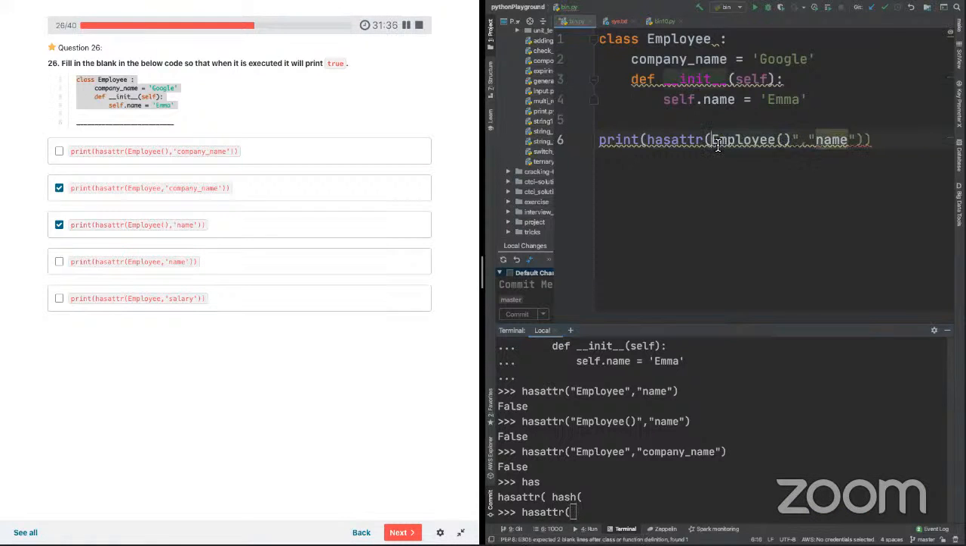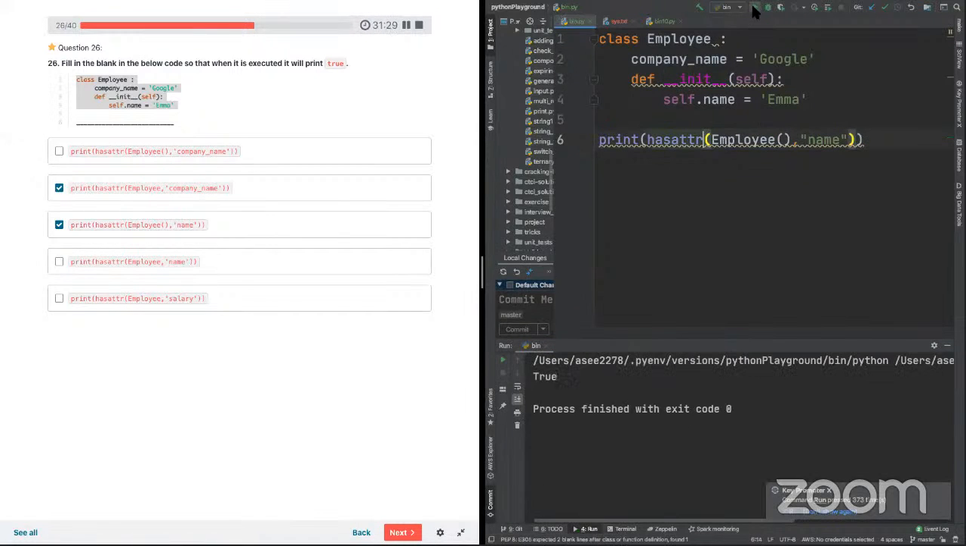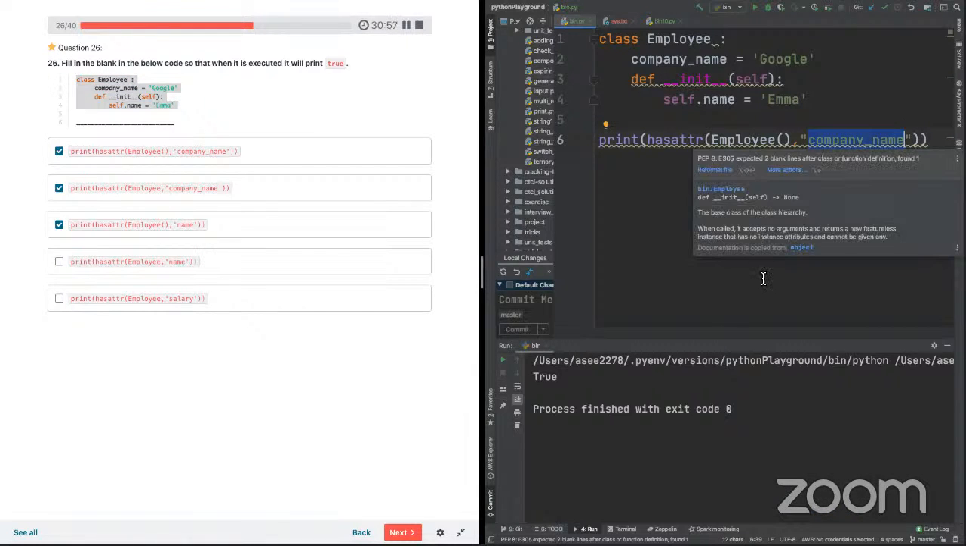Okay, I got you. So this thing is the name without the quote. That is one. So this is true, which is right. Now this should be false, which is right. And then this should be true because this is the class and class has that attribute. But if you make the instance of that class, this should be true because instance gets the class variables as well. So you can access this with the class name as well.